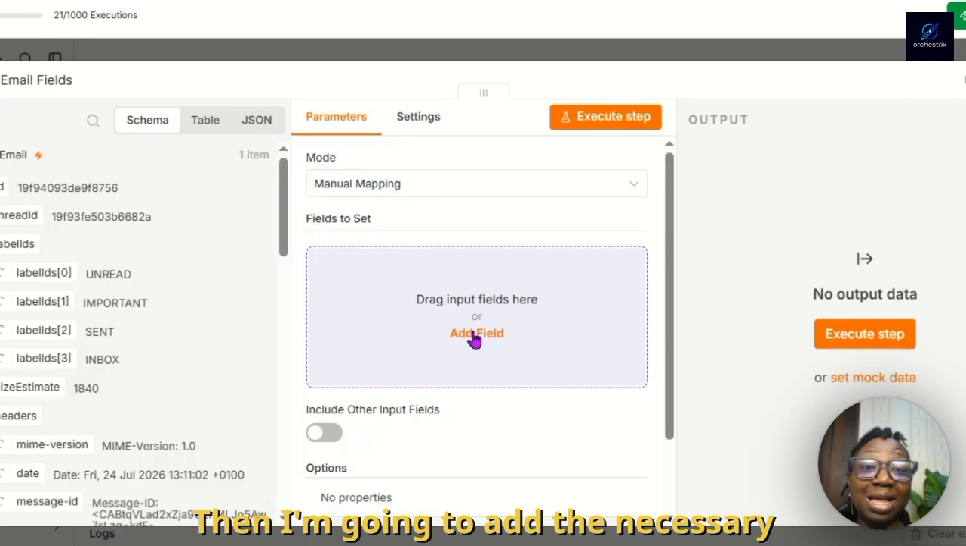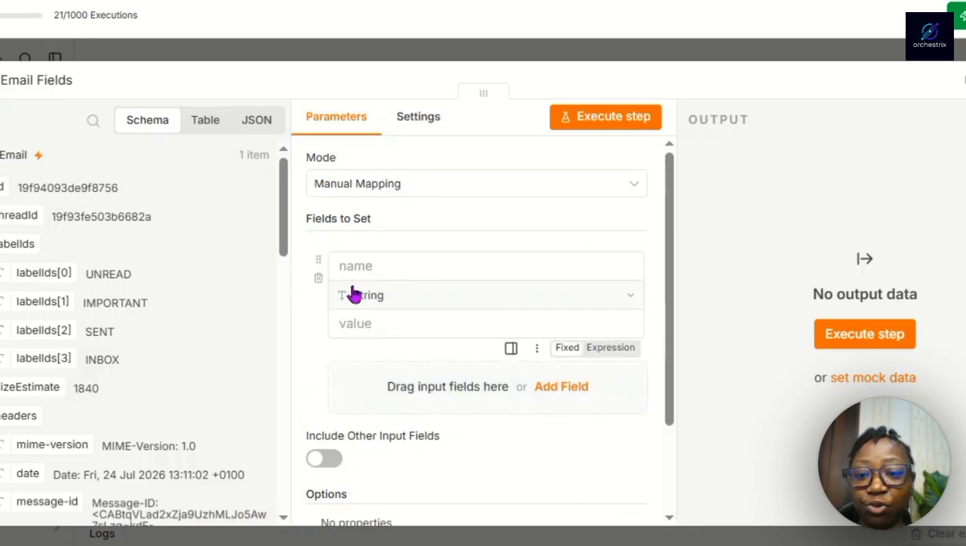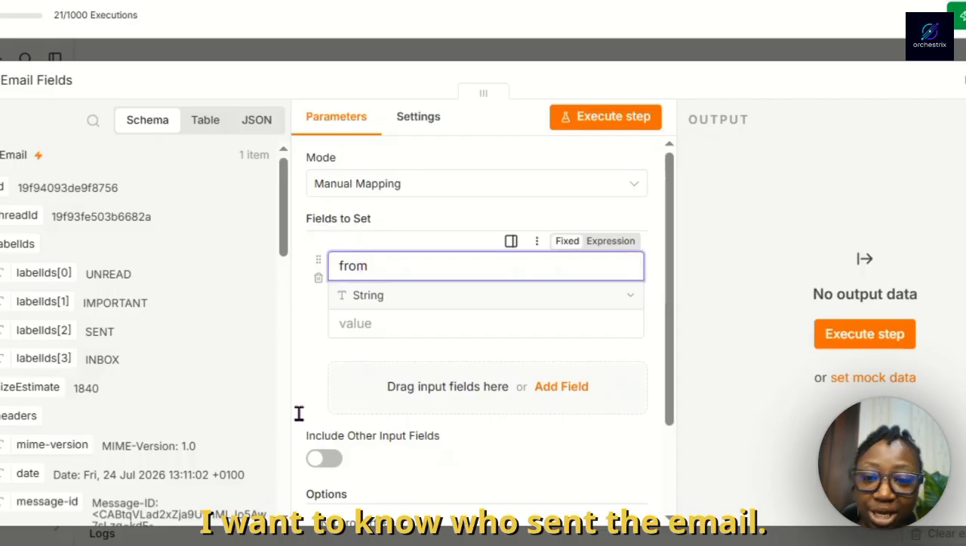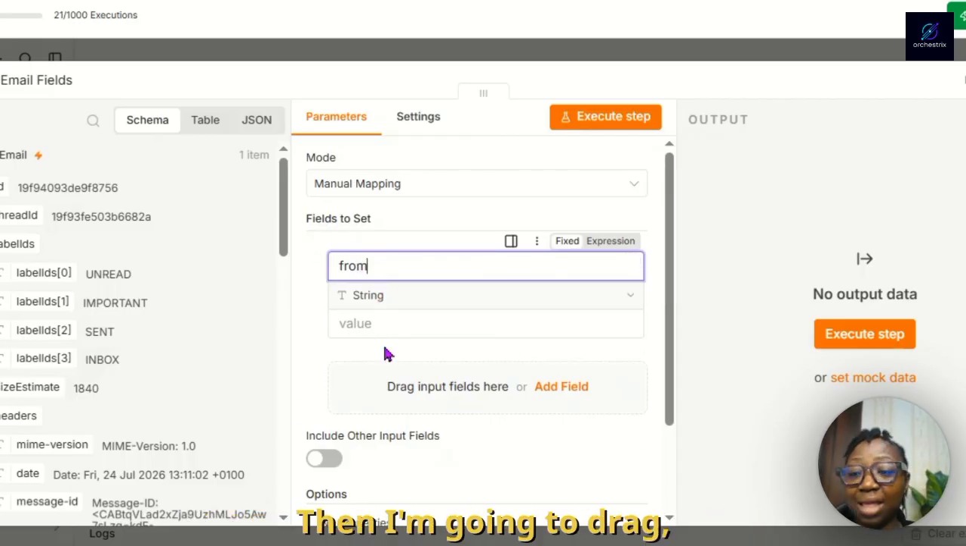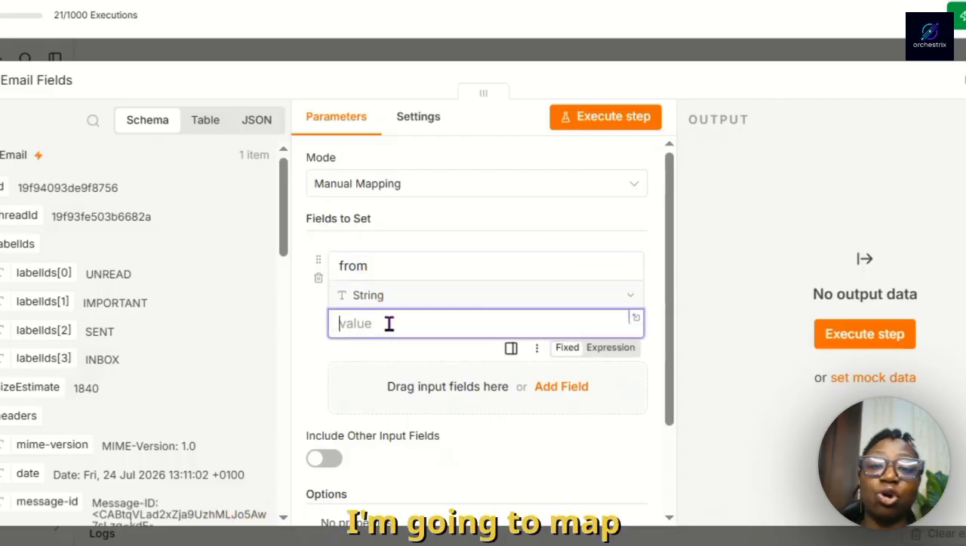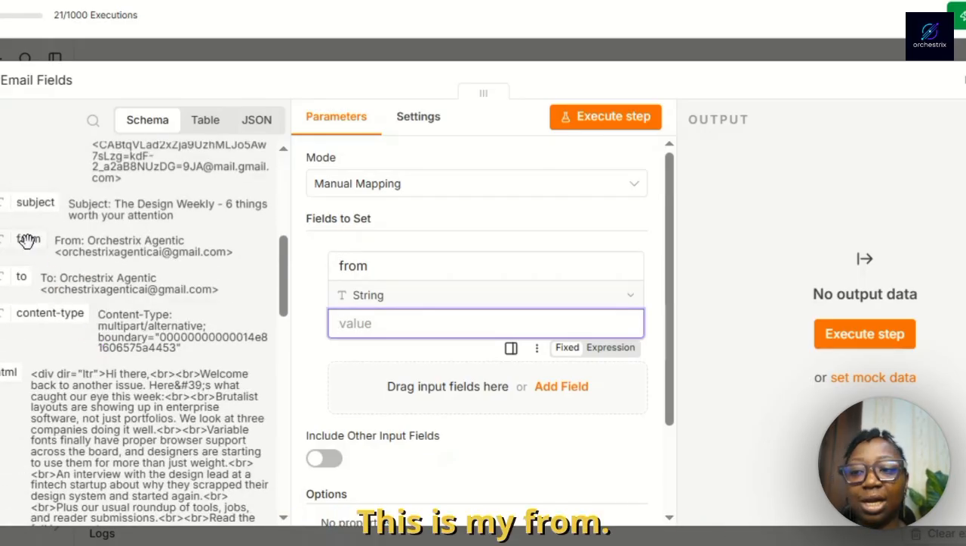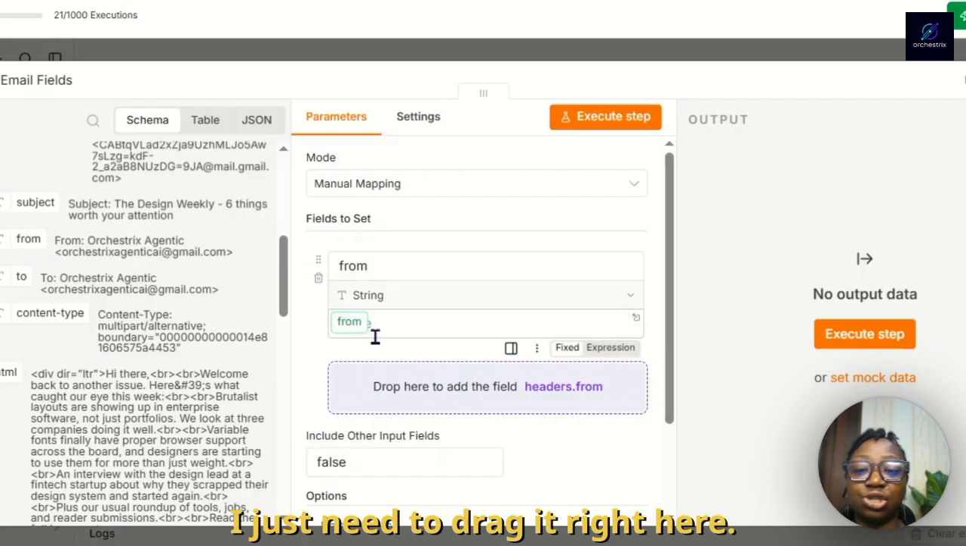Then I'm going to add the necessary field. I'll click on add field and give it a name. So this will be from, because I want to know who sent the email. This will be the name of this field. And I'm going to map the field from the previous node, which is the Gmail node. This is my from. I just need to drag it right.